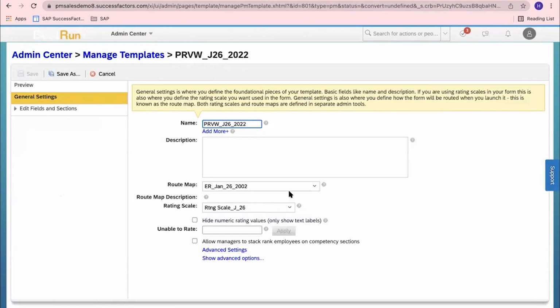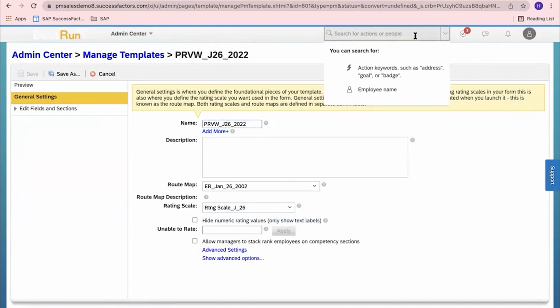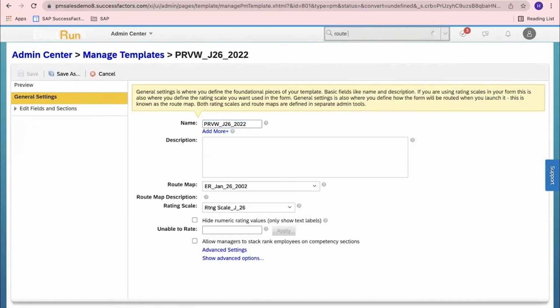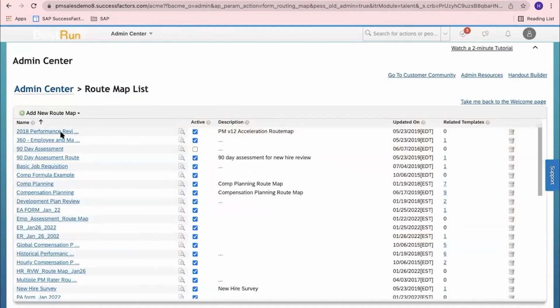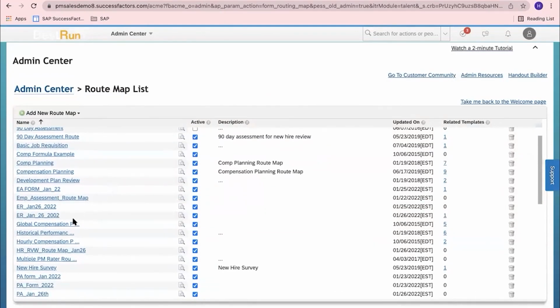2002. Okay. Go to route map and find out this route map. No, that's not an issue. That's the name of the route map. Year Jan 26, 2002. Okay. Go to route maps in the navigation path. Go to route maps in the navigation path. Here. Your own route maps list. Find out 2002, year Jan 26.